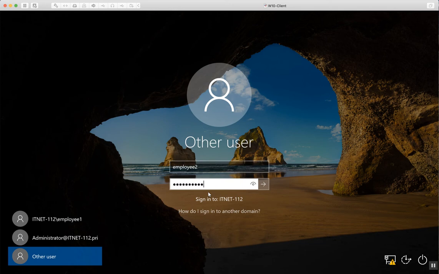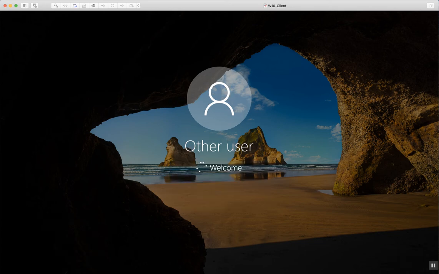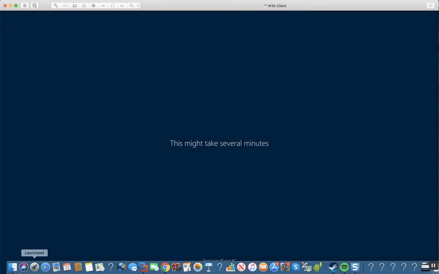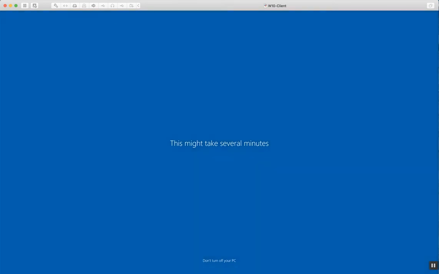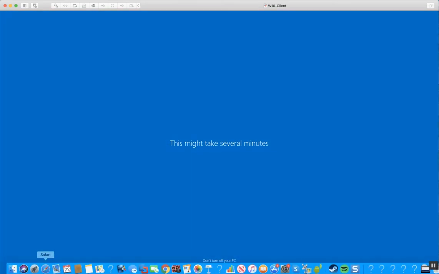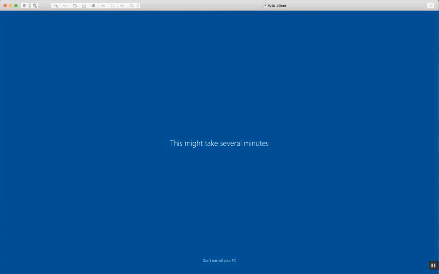Since that scaling is only a part of the employee 1 profile, I'm going to have the issue with this super small font again. I'm just going to log on, we're going to log off, and then what I'm going to show you is that employee 1 can actually see all of the profiles that exist on our file server, which some people might say is a security issue.